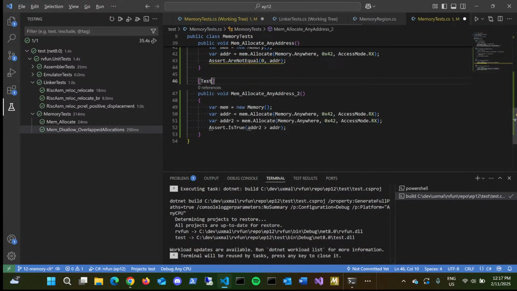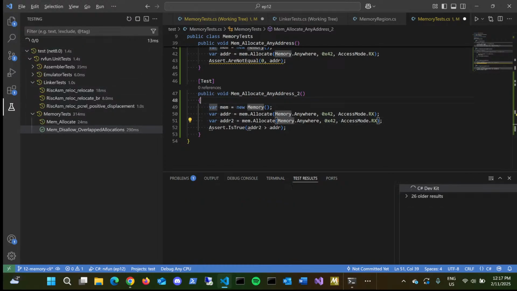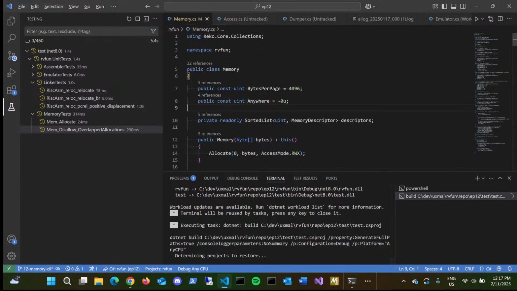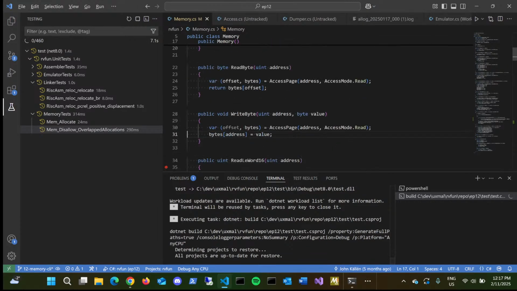Great. So we create a memory, we allocate 2 chunks of memory, and we just make sure that the second chunk of memory is located at a higher address. So let's go ahead and run all of our unit tests, and of course we know that they will fail, but while that is running, because my machine seems to be very slow right now, I'll start coding on the actual implementation. So what do we do?